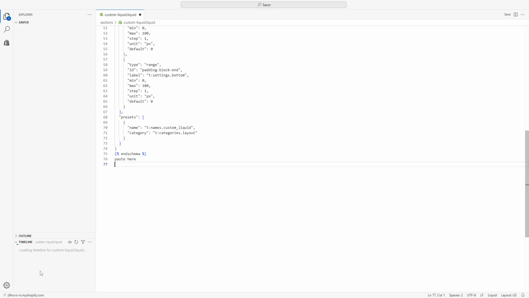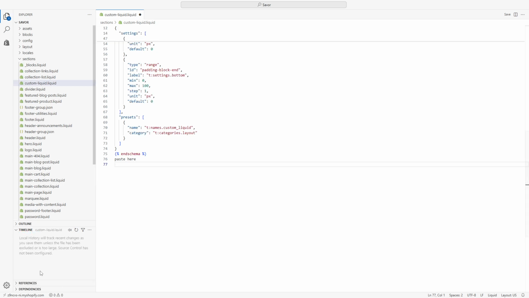To confirm everything worked, view the page on your storefront. You should see your Google Calendar embedded right there. If it doesn't appear, double-check that the calendar is set to public and that you copied the embed code from the correct calendar. That's all there is to it. Your Google Calendar is now live on your Shopify page.